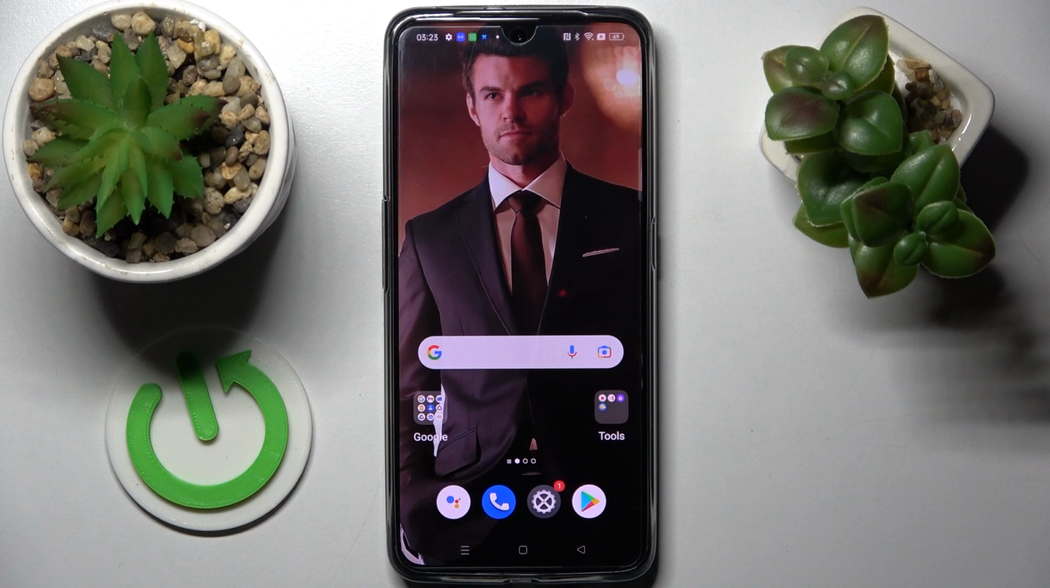Hi! In front of me is REALME GT Neo 3 and today I would like to show you how you can change font size on this device.